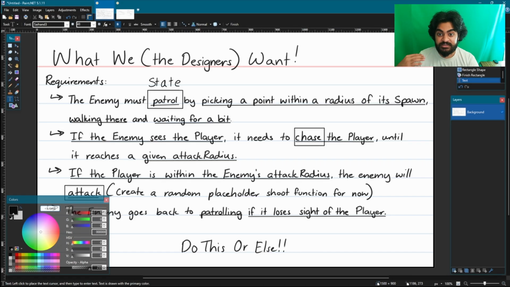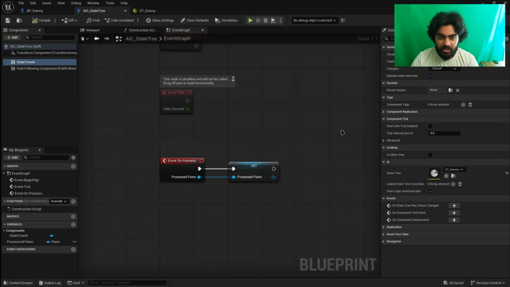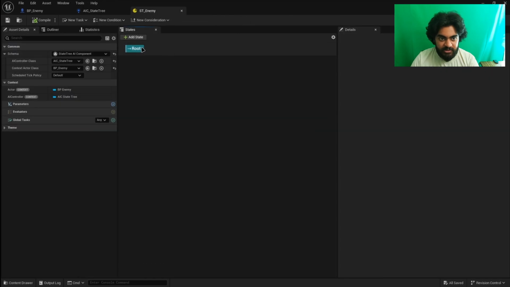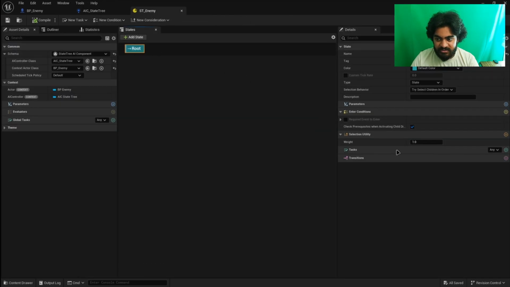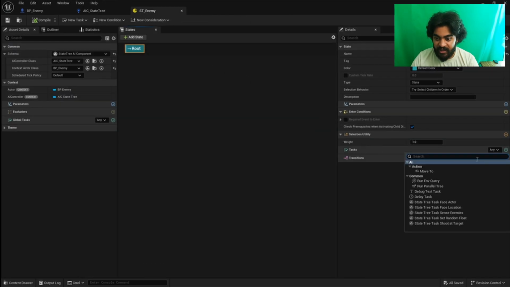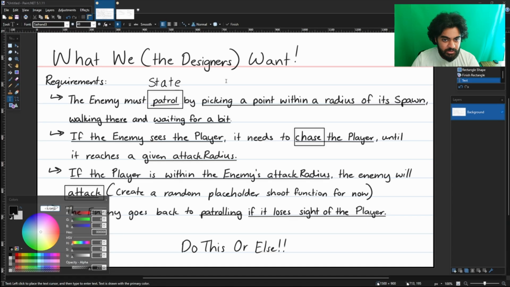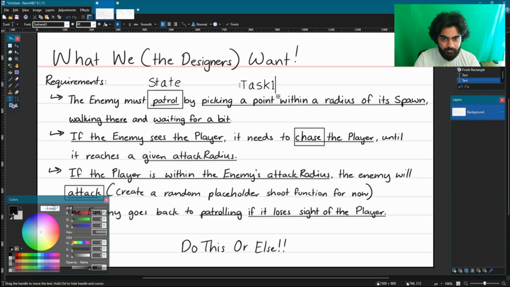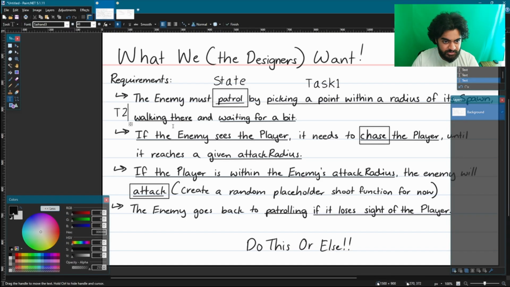These are actually tasks. So if we go back to our state tree system, you'll see that when I click on this, there is an option here called tasks. I can add literally any task, and a debug text task was a task that we added to the blank state. So this is going to be task 1, task 2, we're going to call this T2, T3.